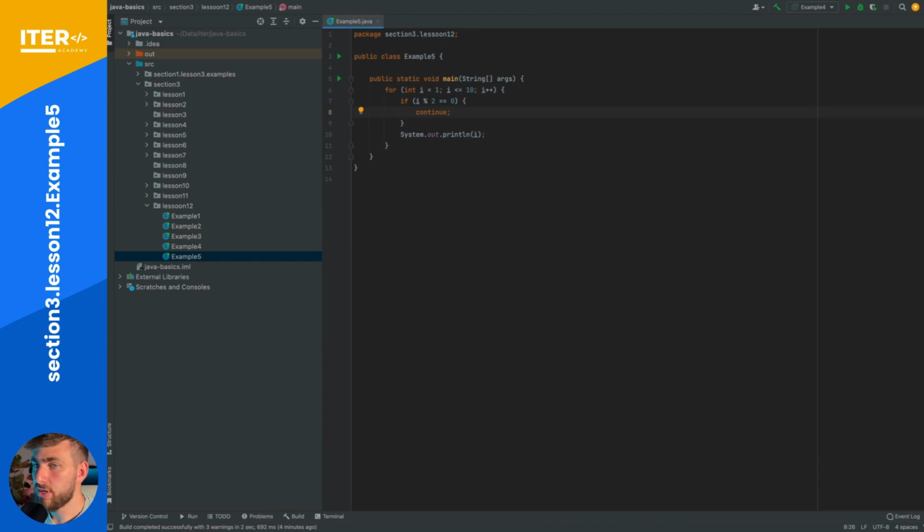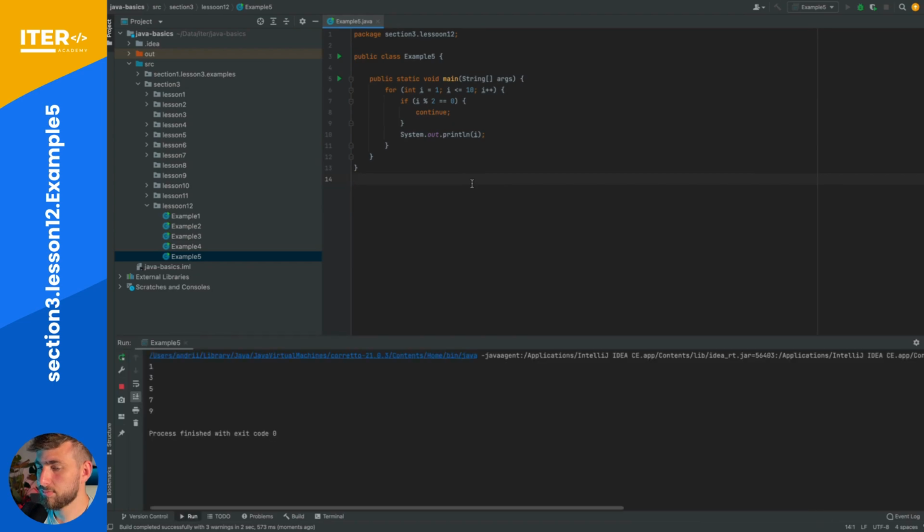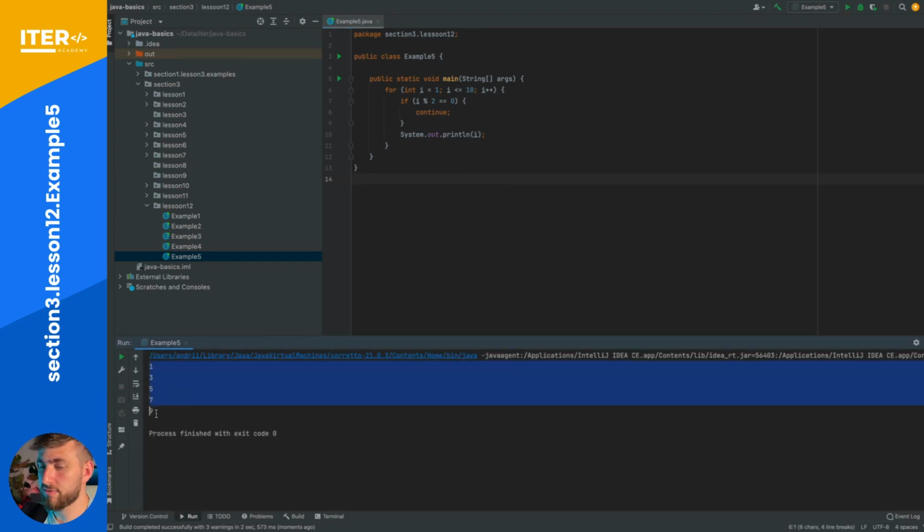So in this example, the loop will start at 1 and increment until it reaches 10. For each iteration, the if statement checks if the current number is even by using the modulus operator, or the % sign. If it's even, the continue statement is executed, and the current iteration will be skipped. The output of this code will be 1, 3, 5, 7, and 9. So let's run the program and check the output. Okay, it's 1, 3, 5, 7, 9.